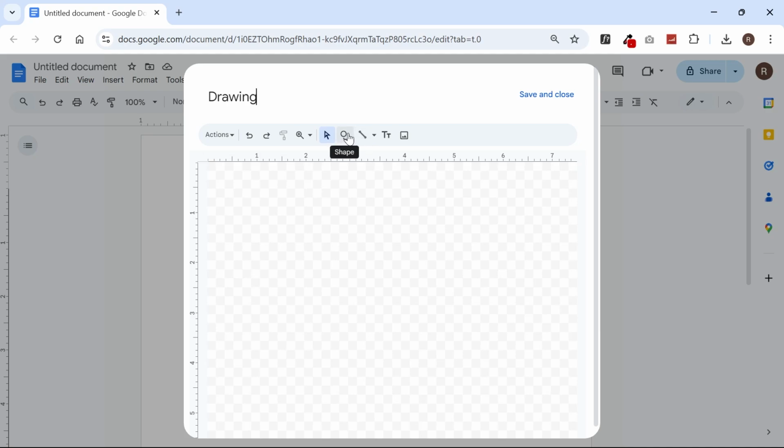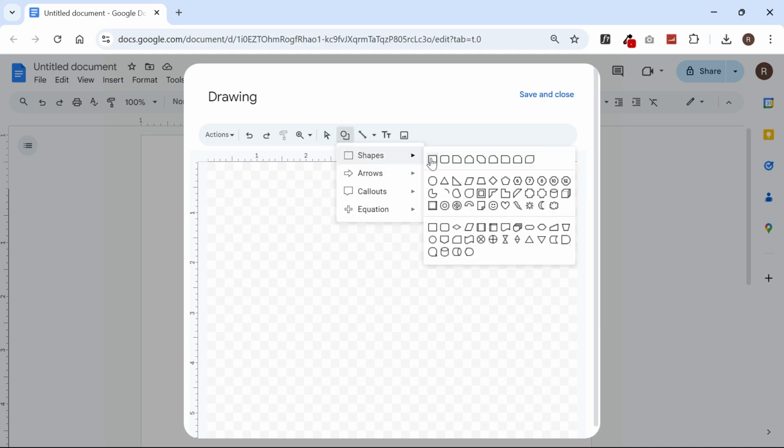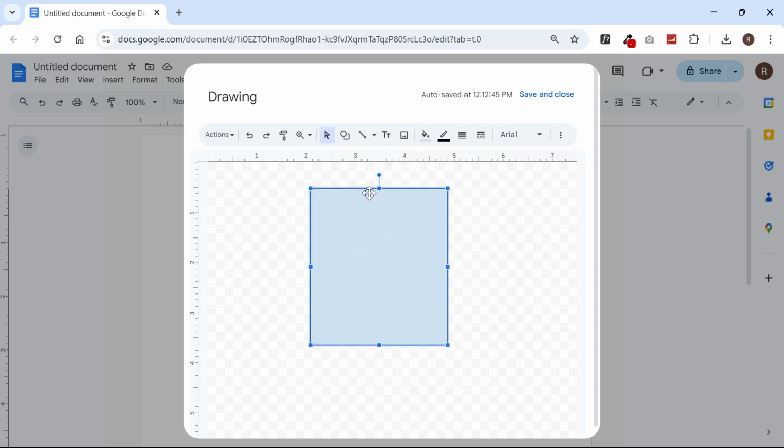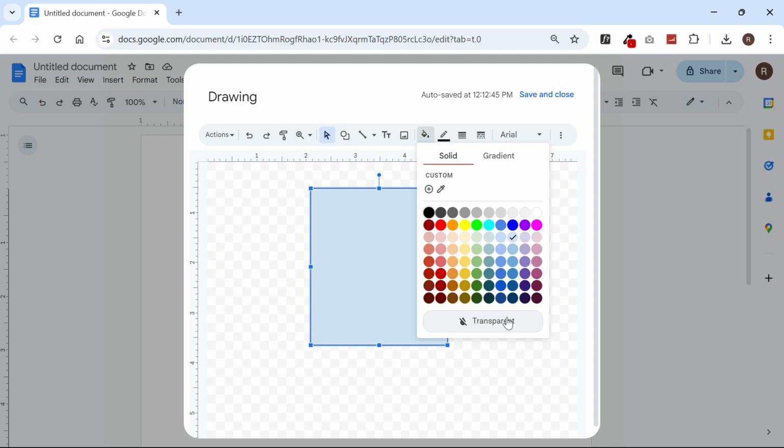Next to this line tool, you'll see an option for shape. Click on this, come down to shapes, and then click on the rectangle. Now from here, you just want to draw something that looks similar to your page. It doesn't matter too much the size of this, as we're going to be adjusting it in a second.